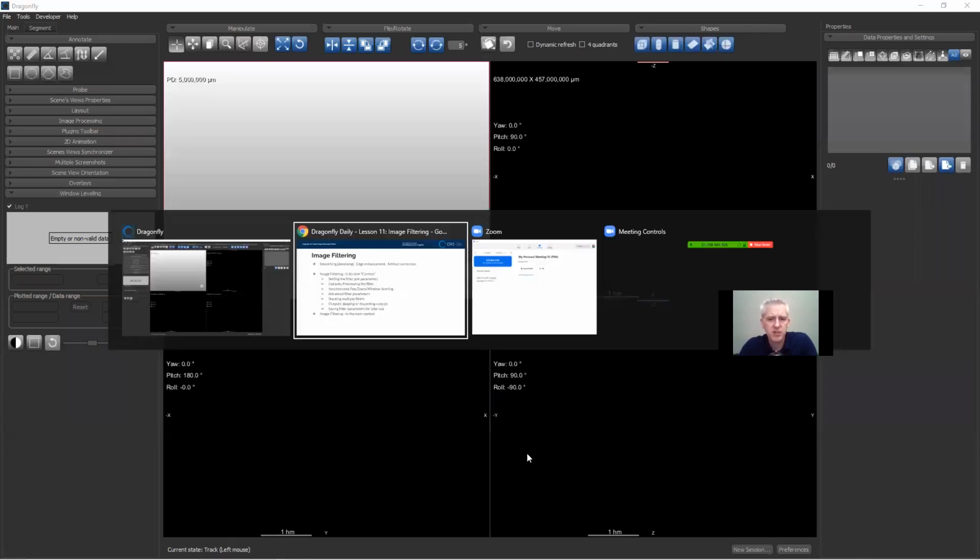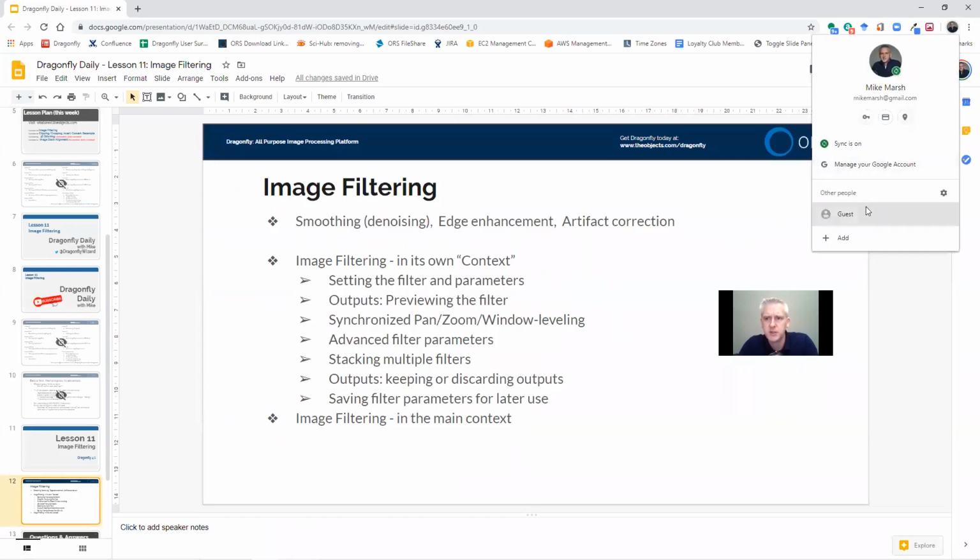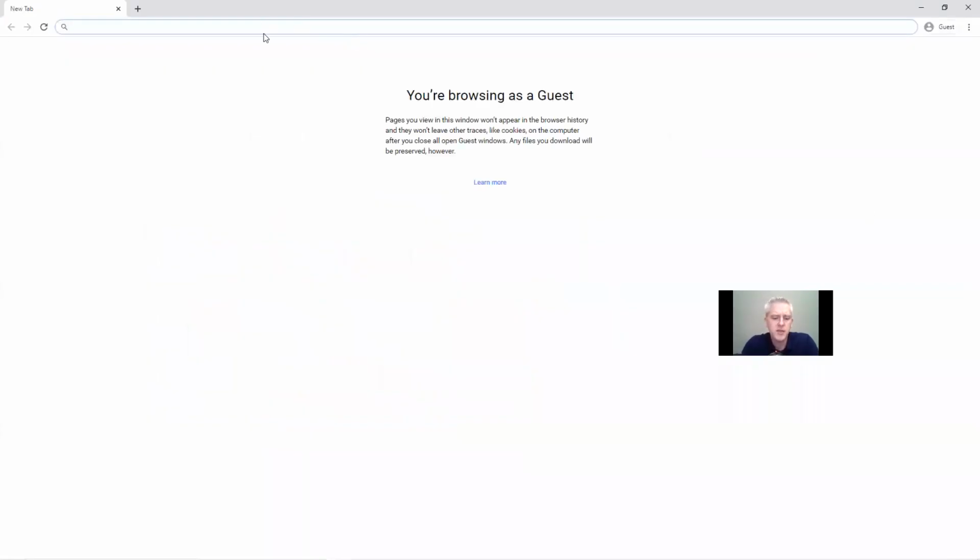The first data set is the one we used in one of the previous lessons. I believe, well, it doesn't matter what lesson it was. Let's pop on over here. The data set we're going to use is Christopher Bleck's rod inner segments data set. You can really do this lesson with any data. It's just going to show you how to preview an image filter.